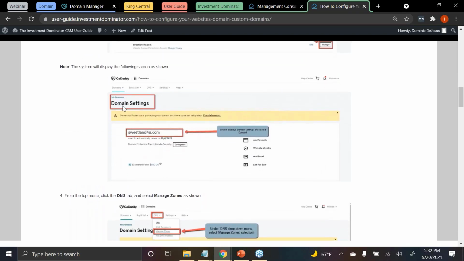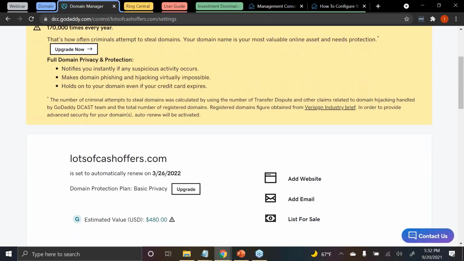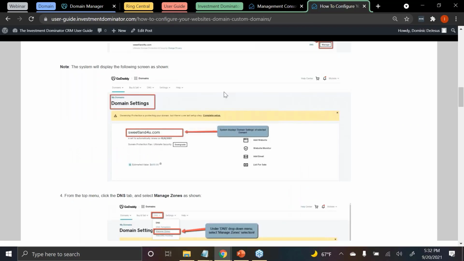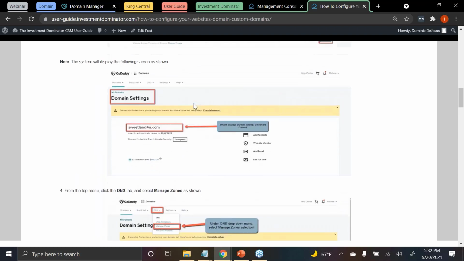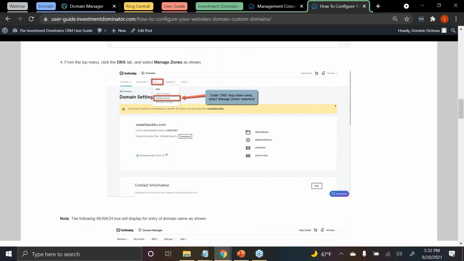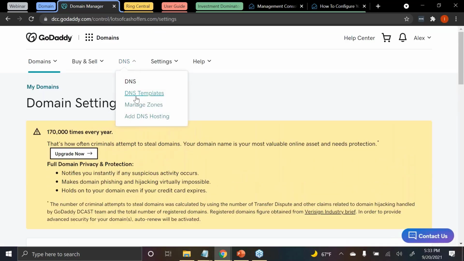When you do that, you'll enter your domain settings, and that's how you'll get to this section. If I scroll down, I'll see my lotsofcashoffers.com, which is my selling site that we're going to demonstrate. Once you find this section, next click on DNS and select Manage Zones. Keep in mind this article is step by step, so the exact steps we're walking through are listed out in article form if you prefer to read that. But going back to GoDaddy, I'll click on DNS and go to Manage Zones.